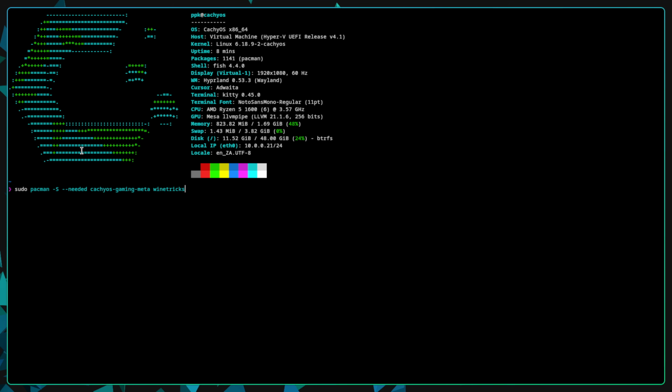Then the meta command, or the CachyOS gaming command, is cachyos-gaming-meta. It will install everything that you need in the background to install battle.net, and then winetricks, obviously. So I'm just gonna run that, and it's just gonna run through it quickly. Okay, yeah, it's already installed.